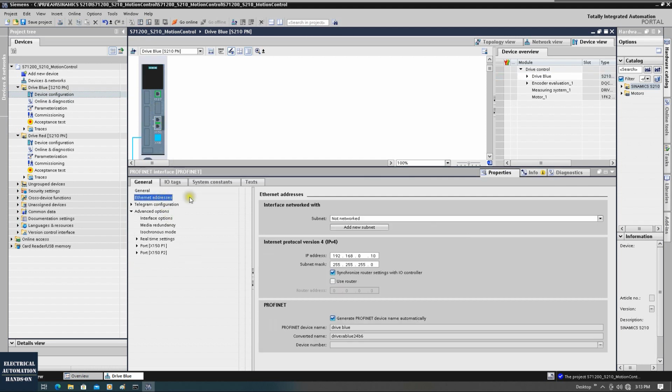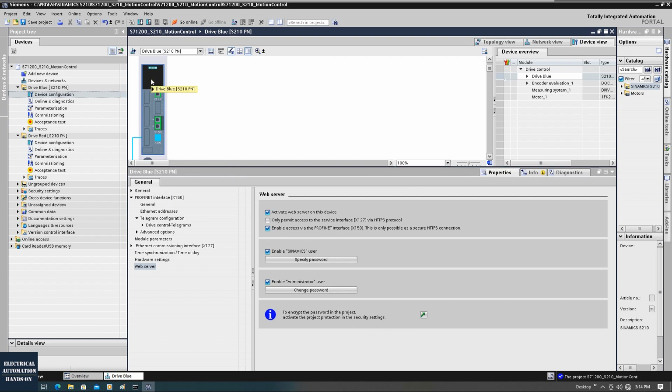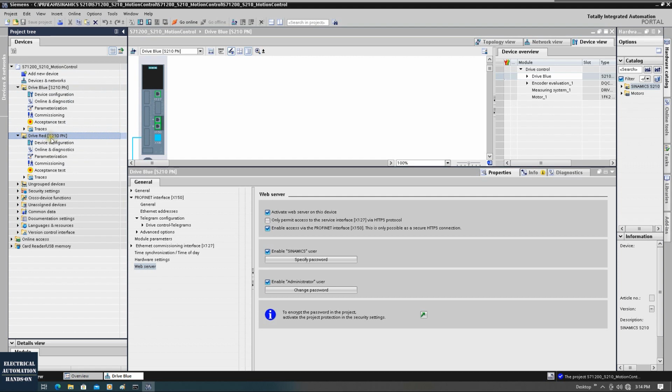So go to the IP address, make sure this is the drive blue, okay? And I can change the IP address to 11. Double check the web page setting: click this servo drive, go to the web page, okay, the same. So we can copy paste these two stations, and then we can save the project and download the drive to the right.